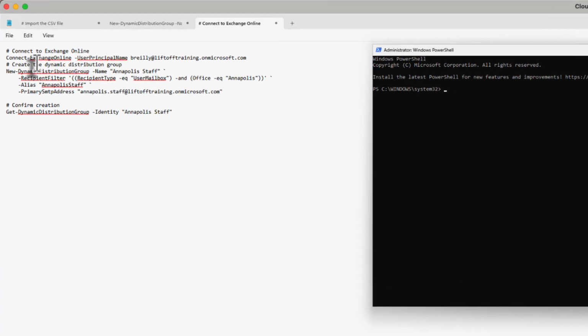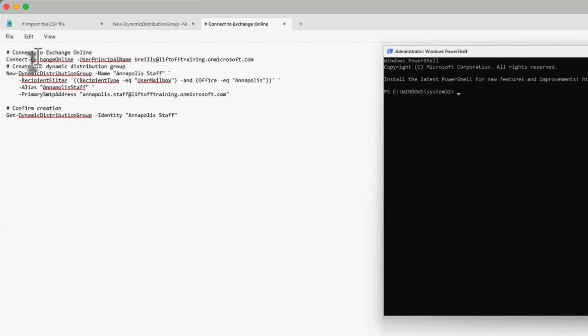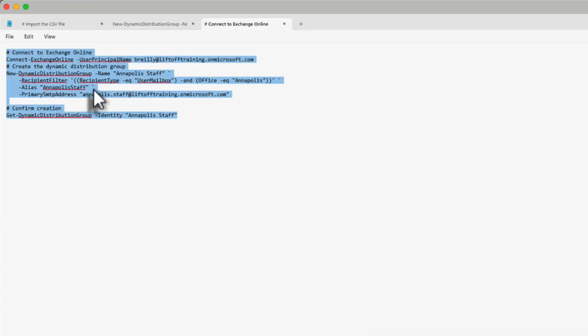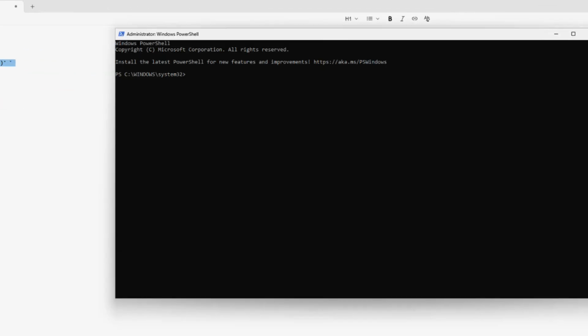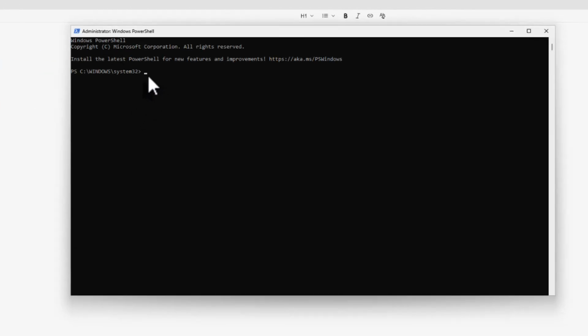Okay, here in Notepad, I've already pasted in my script that Copilot generated for me. I've added in my global admin credential. I took out that OU users line there, which was unnecessary. And I put in the domain for my primary SMTP address for the dynamic group. So let's go ahead and give this a shot. Go ahead and copy that. And I've already launched PowerShell as an administrator here. Let's paste this in and see what happens.